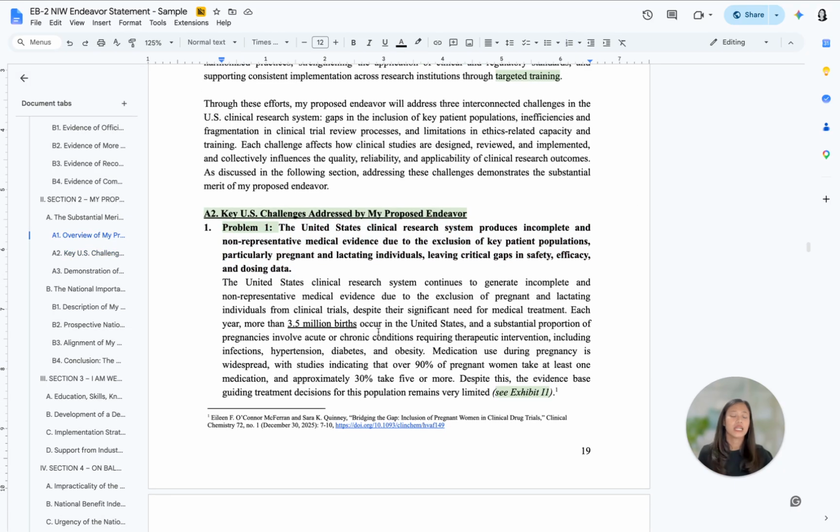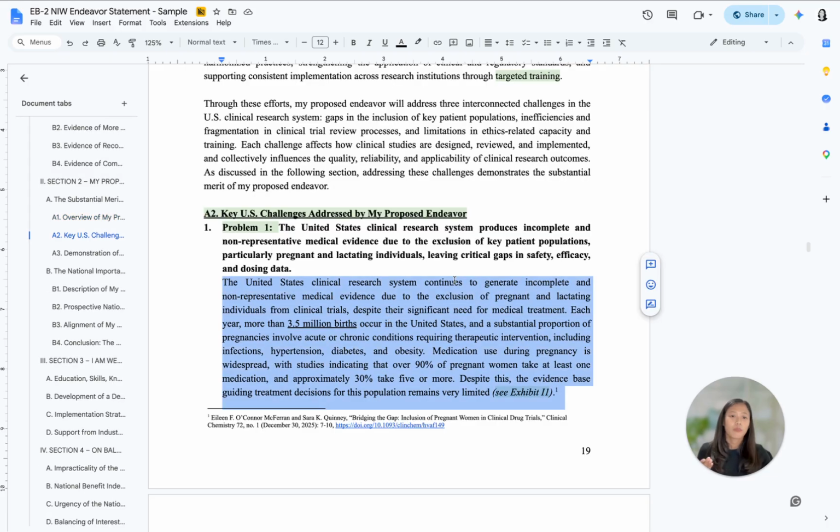It says here that the U.S. clinical research system produces incomplete and non-representative medical evidence. So, in a nutshell, what is the petitioner saying here? The statement is saying that pregnant and lactating individuals are often excluded from clinical trials even though they commonly need medications and medical treatment. Then, why is this a problem?